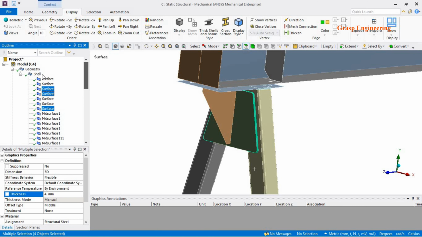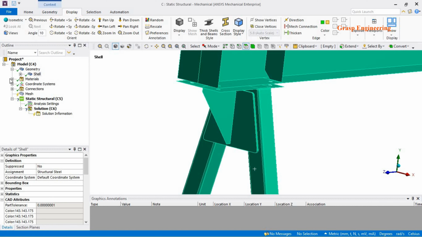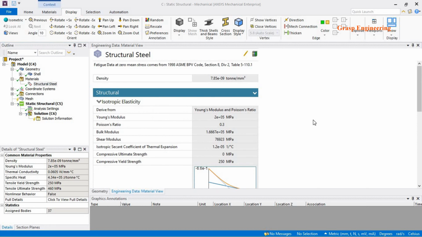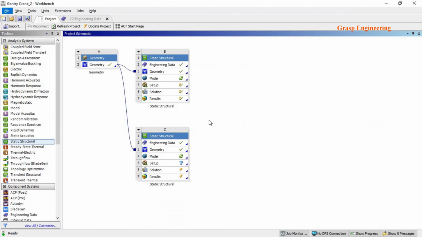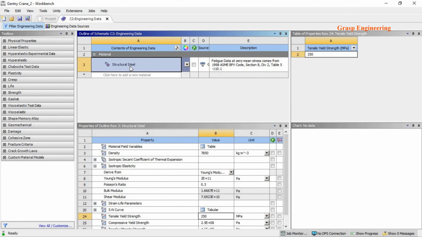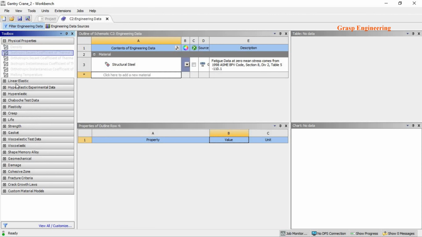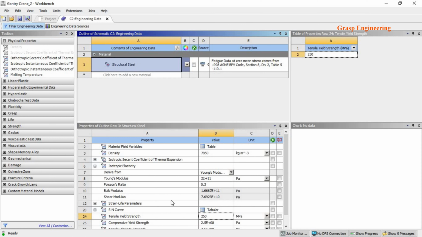Okay, now once your first part is created, let's discuss the material. If you see, by default your structural steel material is already available. If you double click, you will come to know that the structural steel is already available by default. If you want to create a new material, you can define it, and from the toolbox you can define the respective density, linear elasticity, and all these remaining material properties.